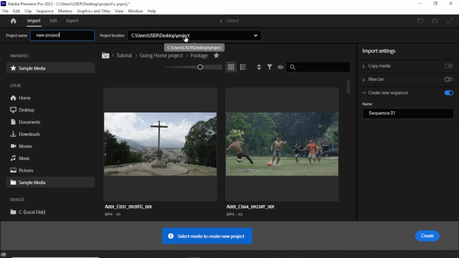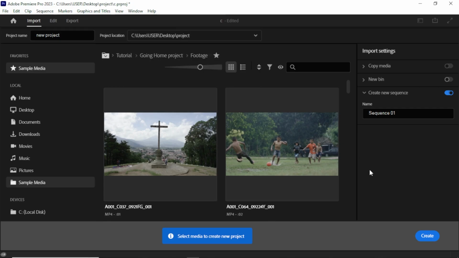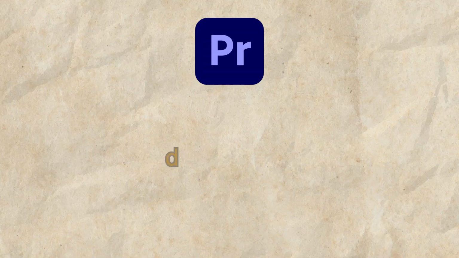You can create a project file on your desktop where you'll be saving your project. So I think I just have a project on my C drive. On my desktop I have a folder called project. With that, we are going to create a new project.